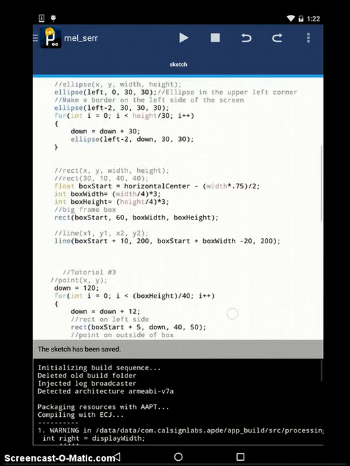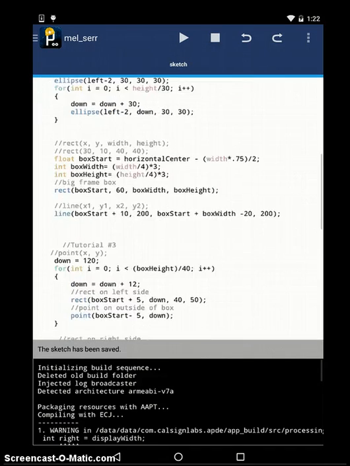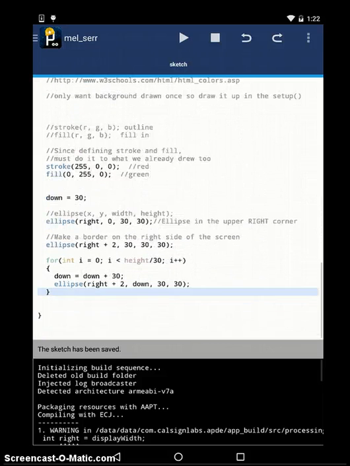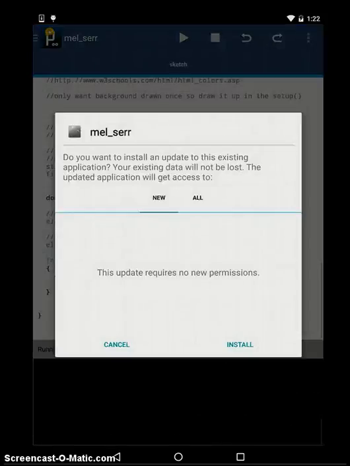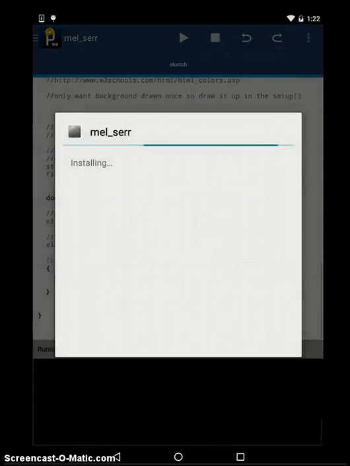So let's take a look at what this code looks like now when we run it. We'll hit that play button, and again install, and open. As you can see, we have the same border as we previously drew on the left side, we now have on the right side, but our stroke that we outlined with is red, and the fill that we colored in our ellipses or half circles with is green.